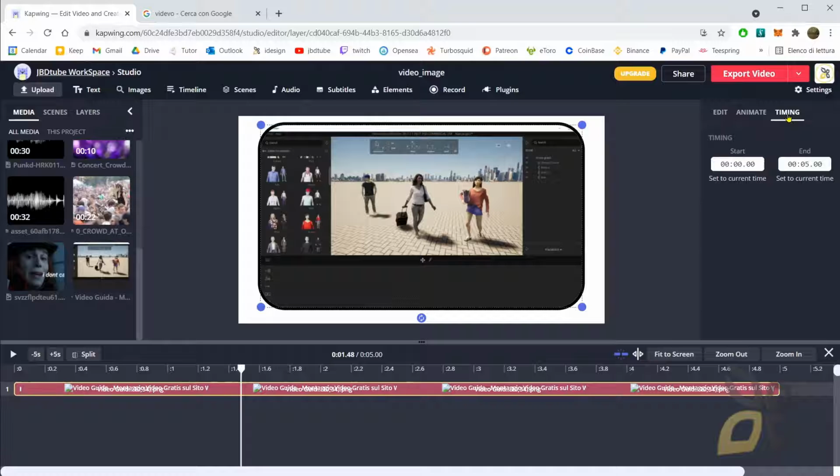Okay, and then you have, again, a timing panel here which lets you play around with the start and the end of the timing. You can set this to the current time. Okay, and that's pretty much it about images.